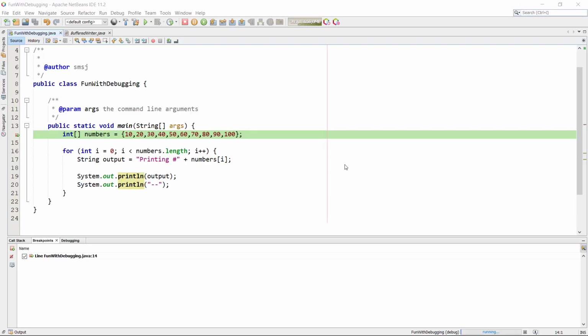Hey there, and welcome back to the video series about debugging. We had a program running, and we used one of the most fundamental concepts about debugging, and that was the breakpoint. We set some breakpoints here, and we did the continue.